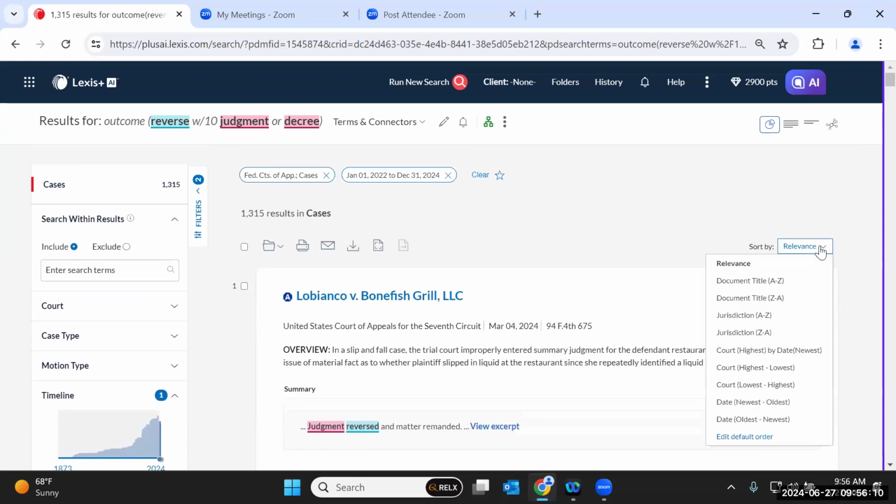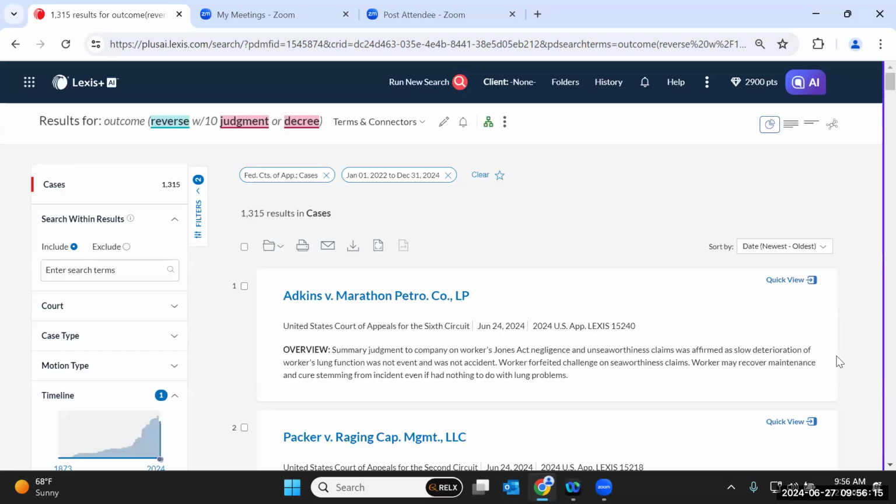I'm now going to click on Sort By and reorganize the list by date, newest to oldest. So I'm immediately viewing the most recent cases. Now you can go through these cases, or I can come over and narrow again to a particular court using the court filter, or I can narrow to specific cases that discuss a certain issue that interests me by typing that issue in search within results.